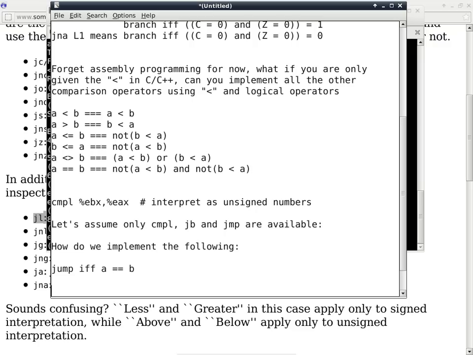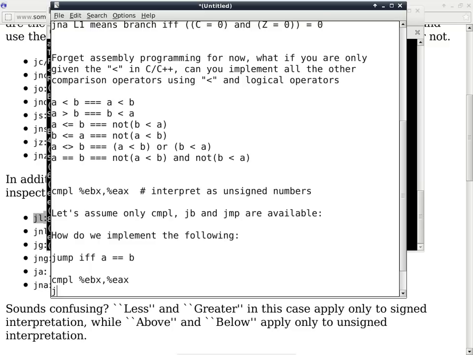So we just have to do pretty much the same thing, but this time using assembly language instructions. It doesn't matter which one you compare first, because we have to compare it one way, and then compare it the other way to confirm that they are in fact the same. Should I use a JNB here, or should I use a JB here? So I would say jump to L1 if and only if A equals B.